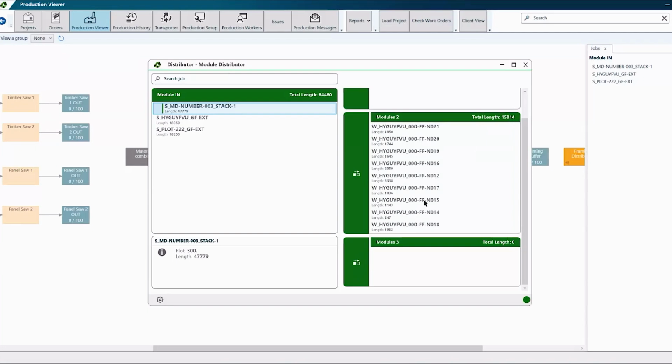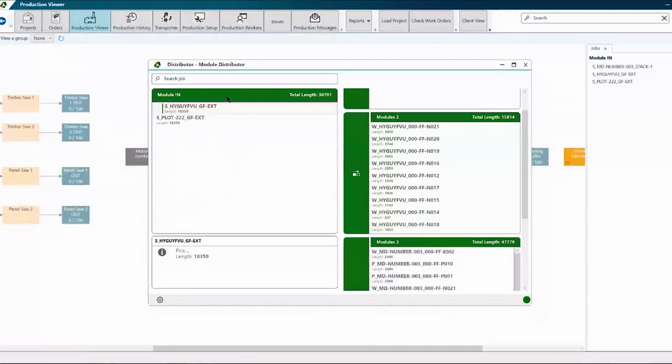Notice the total lengths are being given for what I'm distributing to there. That single stack then transferred into all the panels that make up that stack. Notice it automatically calculated the length, and I've got the length of each panel listed. So I can very easily see what work I've given to whom on which station.